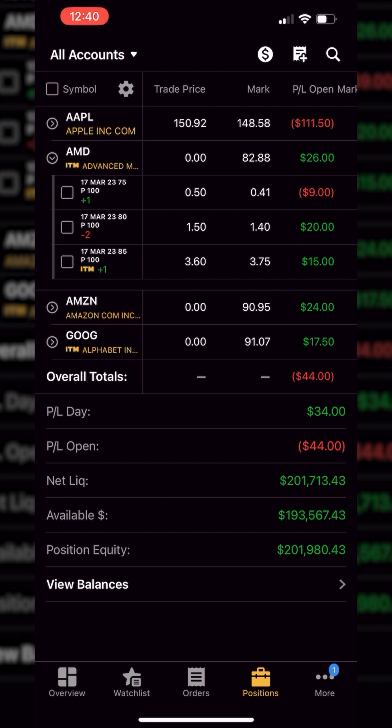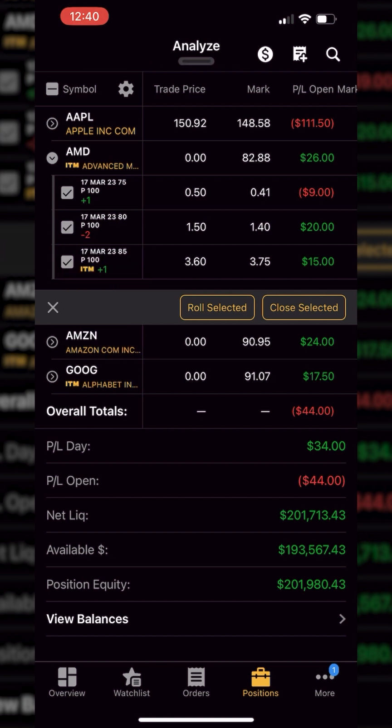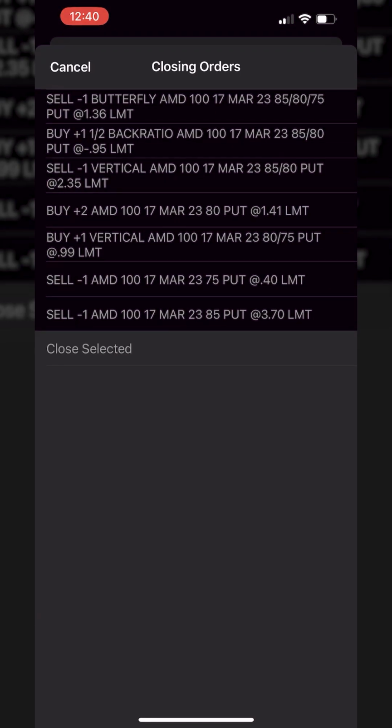So in order for us to actually do that, we're going to need to begin by check marking each of those legs on the left-hand side. Once all of them are check marked, we can then find the little button in the lower right-hand corner that says Close Selected. And you can see that as soon as I clicked on that, it gave us a list of all of the hypothetical trades that are inside of this butterfly spread. But for the most part, the overarching trade, the one that we want to close out of, is always going to be at the top. And that's exactly the case in our situation.